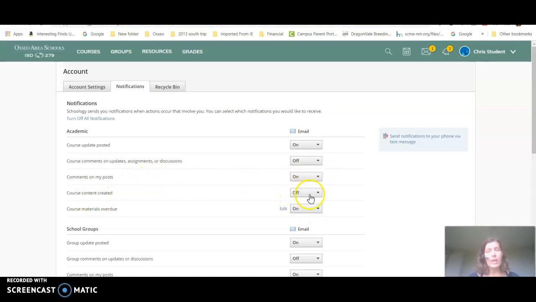Course content created, I would recommend, at least in my course, keeping off. I'm often posting things weeks ahead of time. You don't need a notification about everything I put into the course folders. I will tell you about those things when we get to those assignments and they are due. So you getting an email every time I put something in there could just be overwhelming and not necessary because you'll be able to access it later.